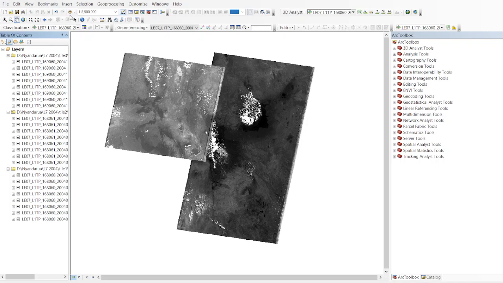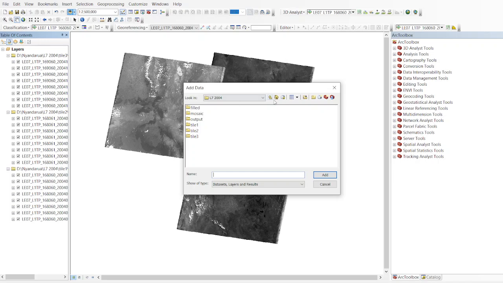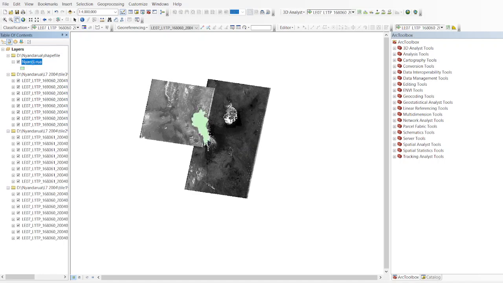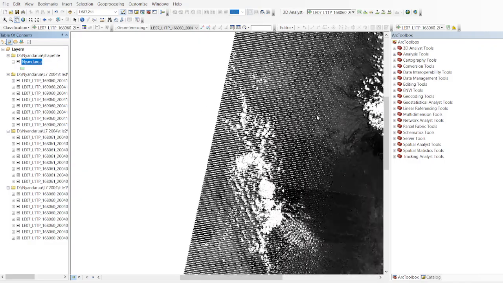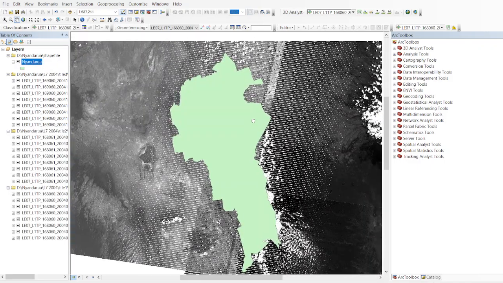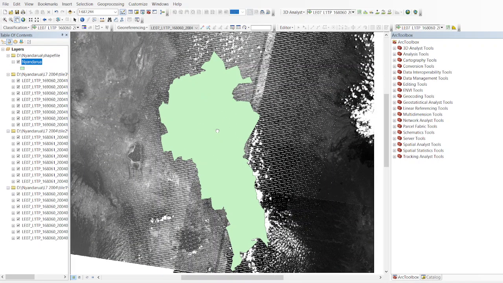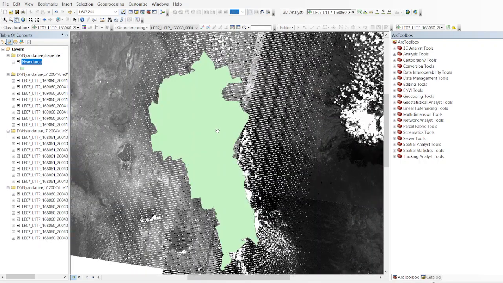Now let me add the area of study. So go ahead and go back another step, go to shapefile and add my area of interest. As this is my area of interest, let me right click and then click on zoom to layer. Yeah, so this is the area. You can see the tiles are overlapping each other within the area of study. So what we are going to do is, I'm just going to show you how you can do it using one band, then you will do the rest because it's just the same procedure.